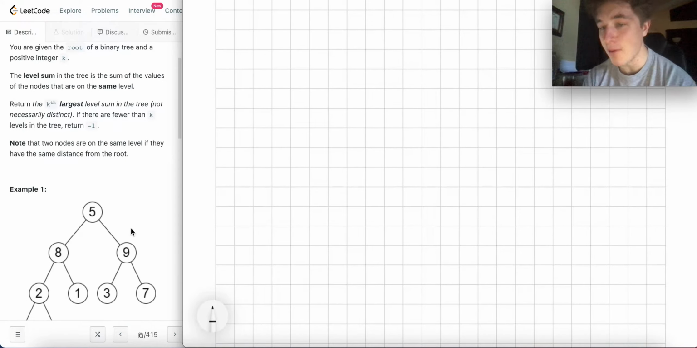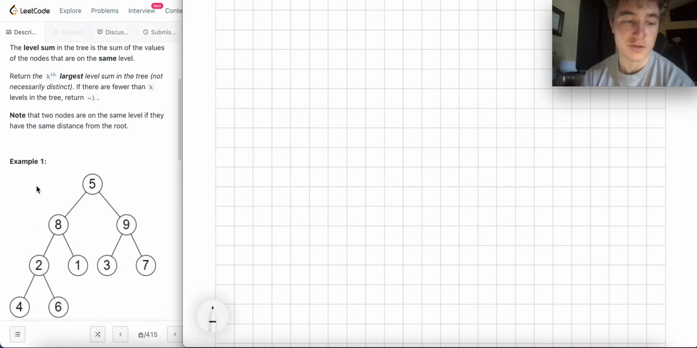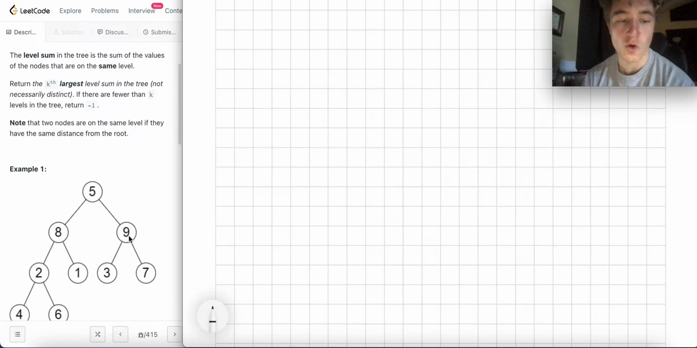So then the level sum would just be the sum of these values. The sum of this value would be 5. The sum of this would be 8 plus 9, 17. The sum of this would be 3 plus 3, 6 plus 7, 13. The sum of this would be 4 plus 6 is 10. So that's the level sum idea. It's just this horizontal level, the sum of the nodes at that level.